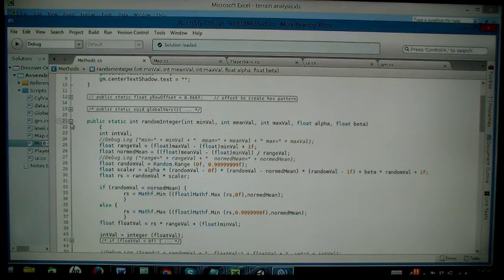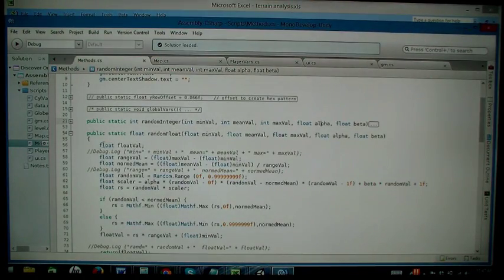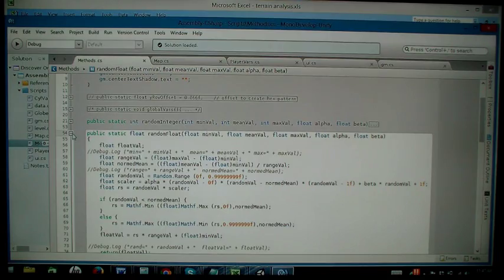So I did that for random integers. I did the same thing for just if I needed a random float number, with the same idea of having this most likely value option in there.